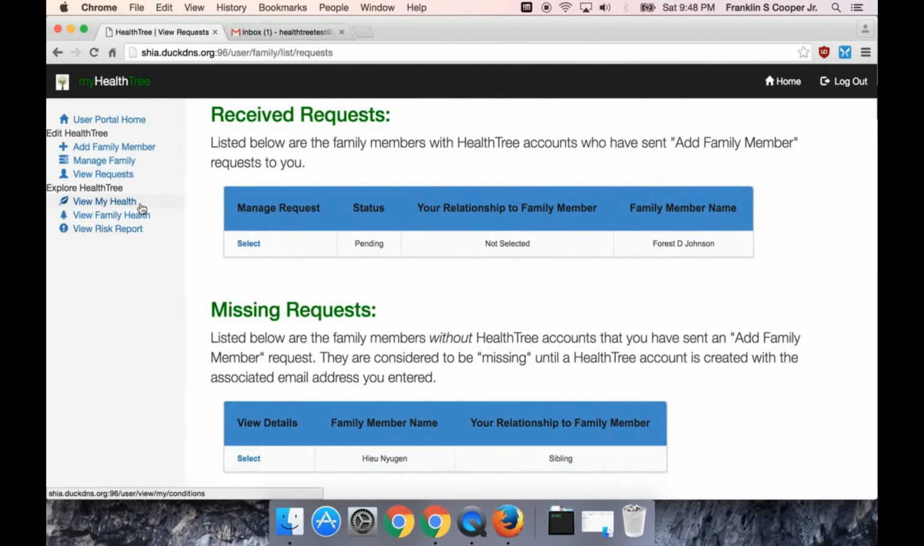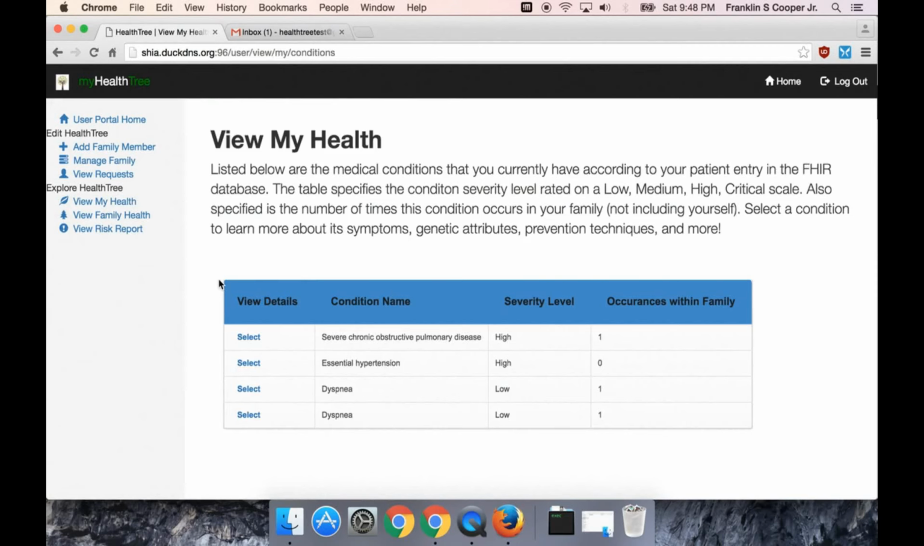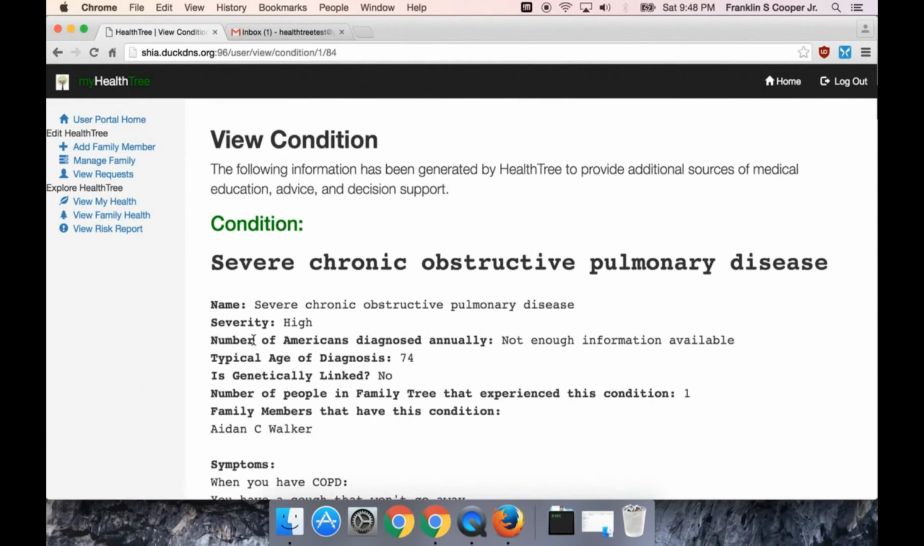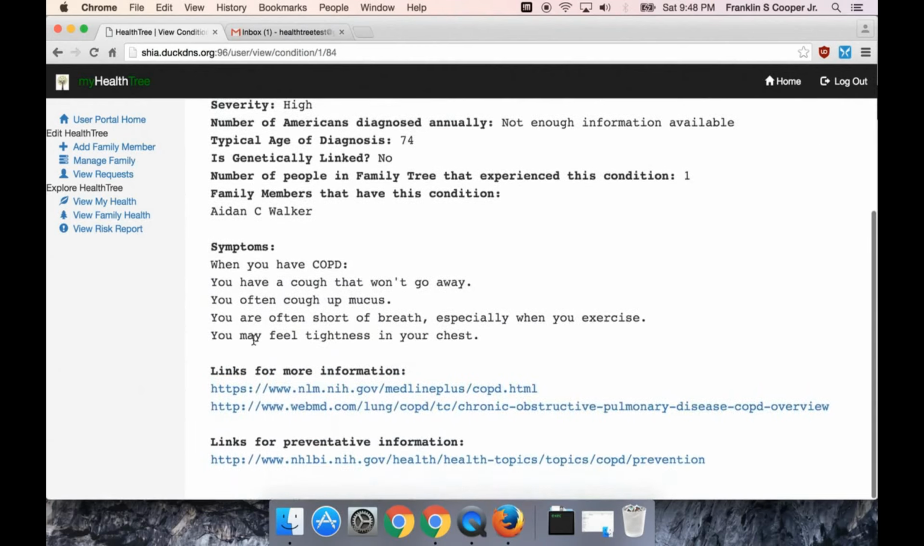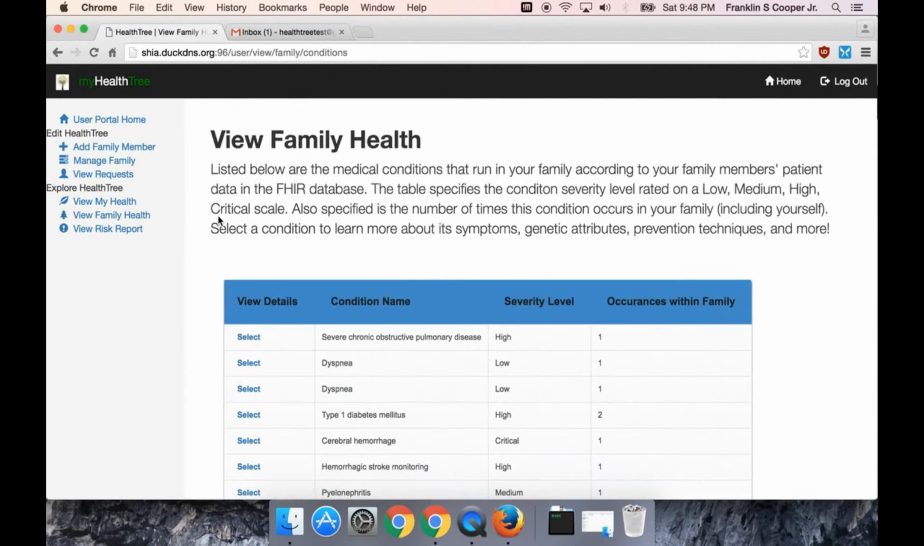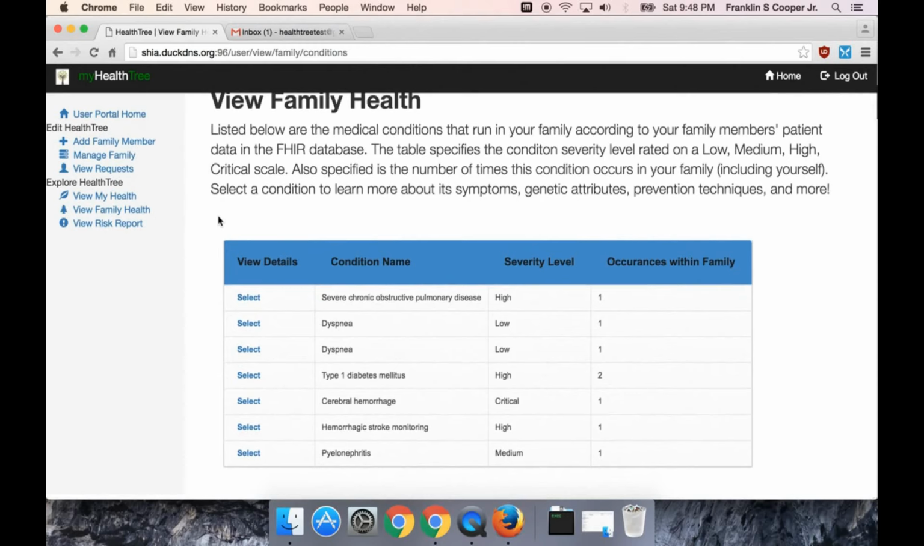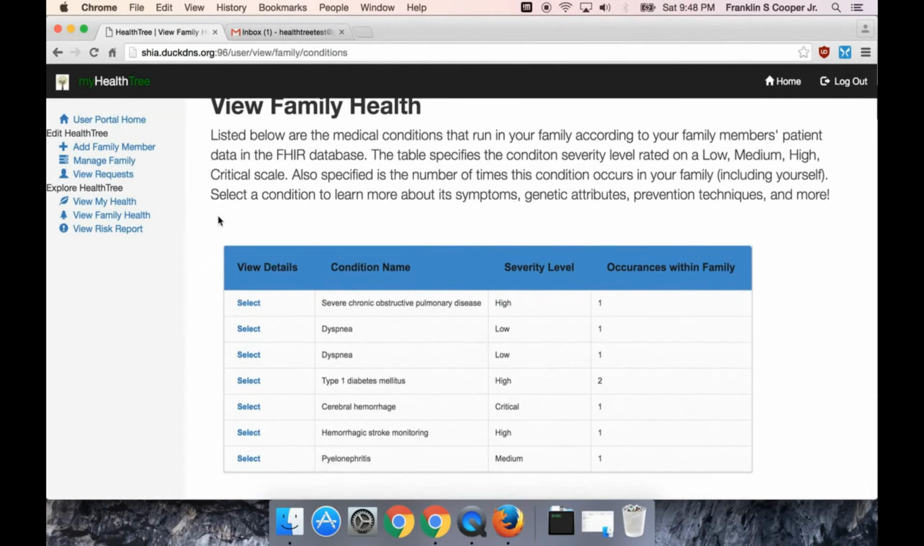Now to view all your conditions, you can hit View My Health. This is a list of all the conditions that we have found for your account. Occurrence within family indicates how many people in your family that you linked with have these same conditions. If I select these conditions, I will see additional information that we have added, including symptoms, additional links for more information, and preventative information. View Family Health shows all the conditions that you and all your family members have.